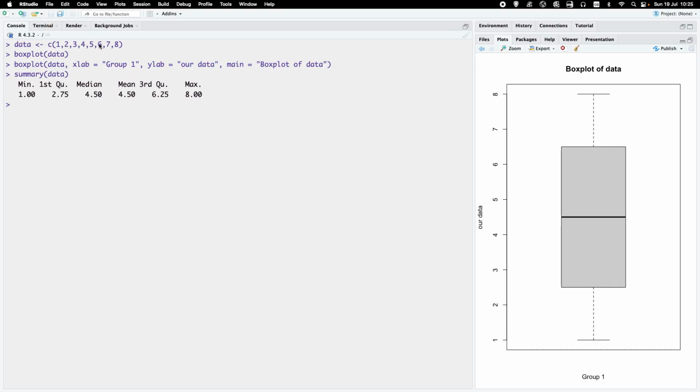So we get the minimum of the data, that's 1. We get the maximum, that's 8. We get the first quartile, that's 2.75, so that's this one here. We get the median, 4.5, that's this one here. And the mean, we also get 4.5, and the third quartile, 6.25.